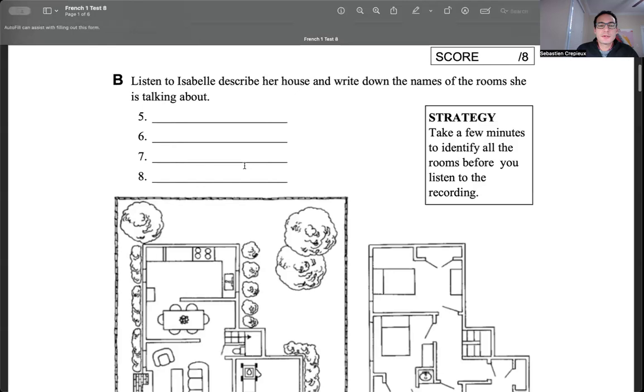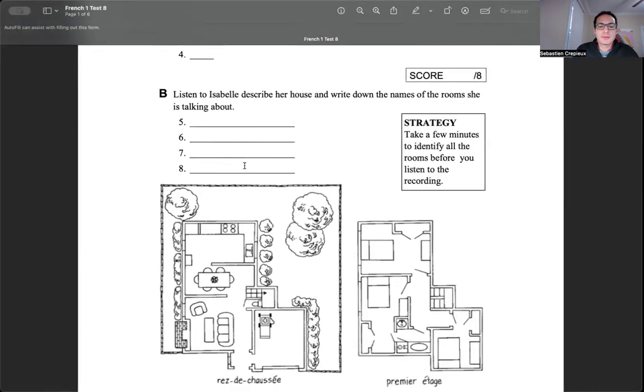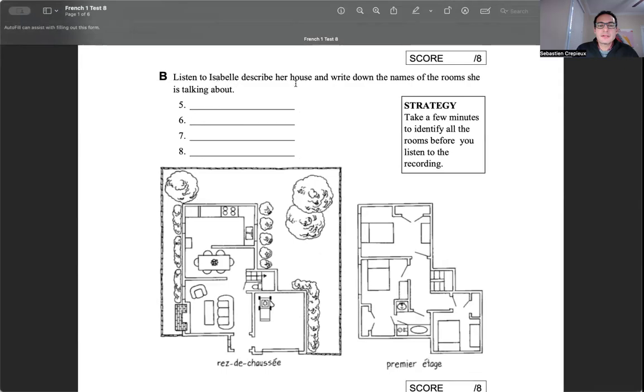Then, this one is a tricky one. Isabel is describing her house, and we want you to write down the name of the room she's talking about. For example, she's going to say, the room I'm talking about is between the kitchen and the living room. So it's going to be the dining room. You're going to have to figure out which room it is. The room I'm talking about is between the kitchen, which is here, and the living room. So that's going to be the dining room. D'accord?